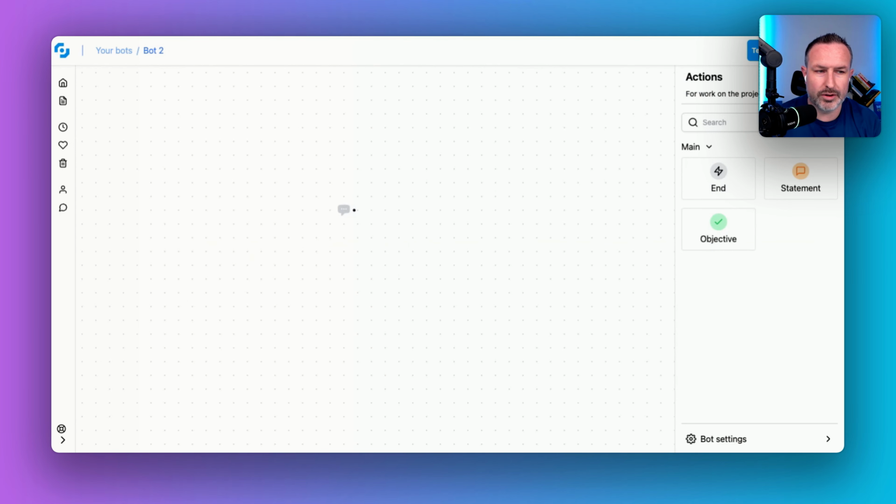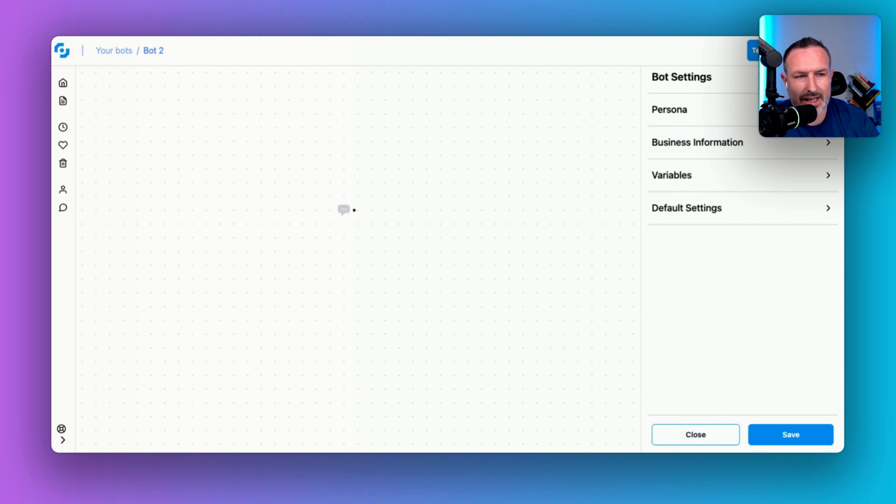So this is the workflow builder. New actions are yet to come. So right now, there's a few basic ones in here. Statements, which if you're using V1 already, is basically the give info objective. Now it's broken up into its own objectives. So we've got statements, we've got objectives, and then we've got ending the bot. Before we dive into that, let's take a look at the bot settings.